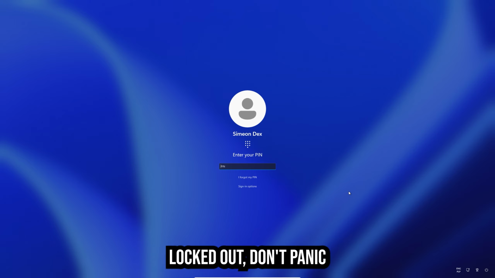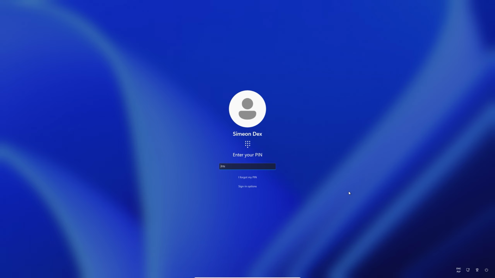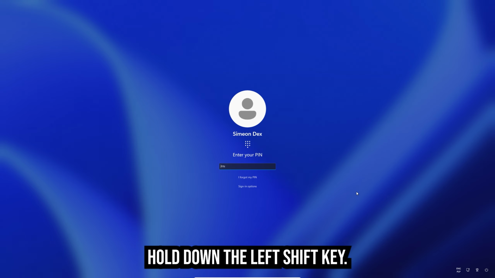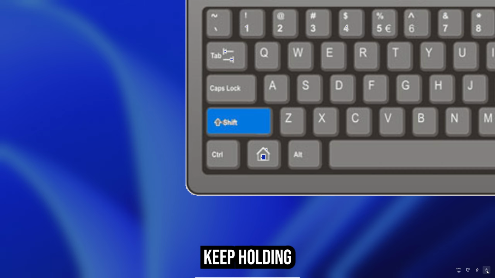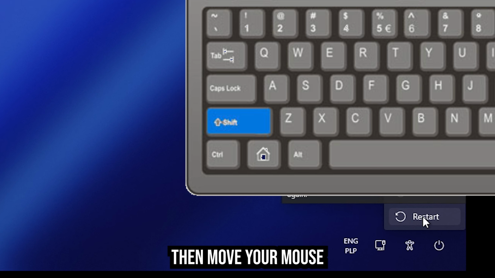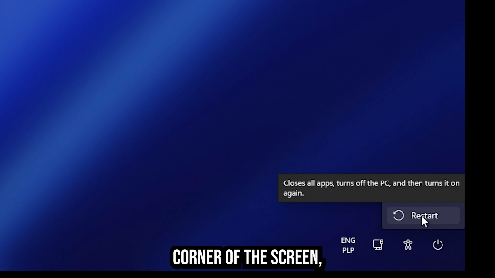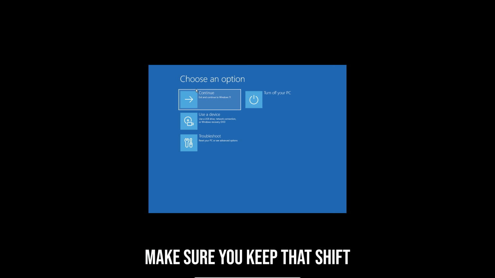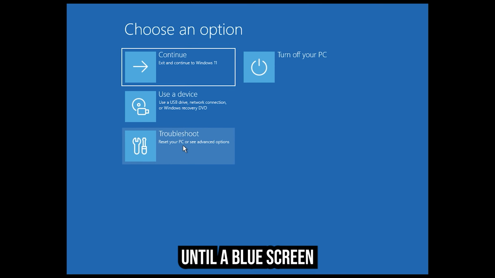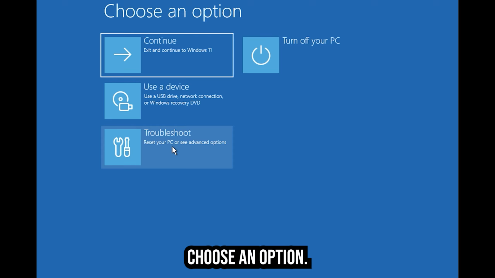If you are totally locked out, don't panic because I've got you covered with a bulletproof method. First up on your keyboard, hold down the left Shift key. Keep holding that Shift key down, then move your mouse to the bottom right corner of the screen, click the power button and hit restart. Make sure you keep that Shift key pressed until a blue screen pops up with the text "Choose an option."